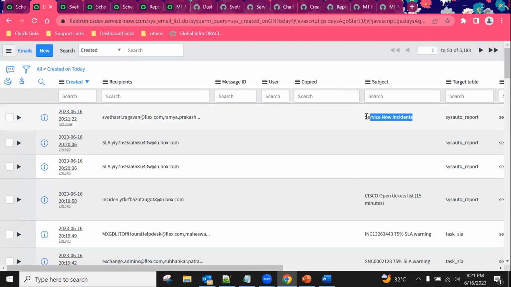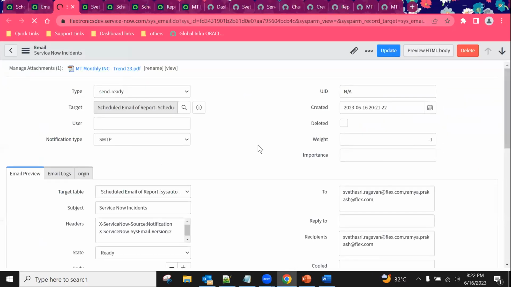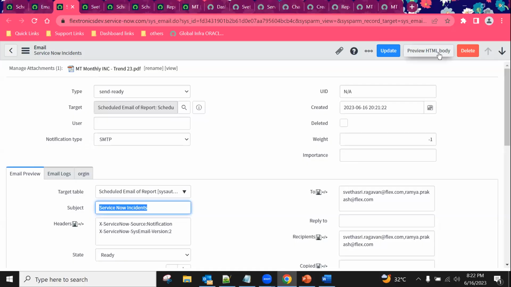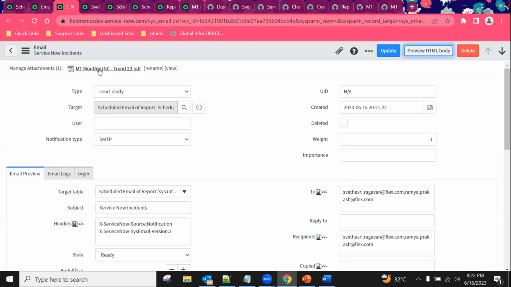Okay. The subject of the email is ServiceNow incidents, which we have created. I'll open and show you. Okay, so as I have added, the email got triggered to myself and Ramya Prakash. I have added only 2 persons, which got added here, and the subject has come. And when I click on the body, the body of the email which I have typed, hello, is here. And you can see the report in PDF format.